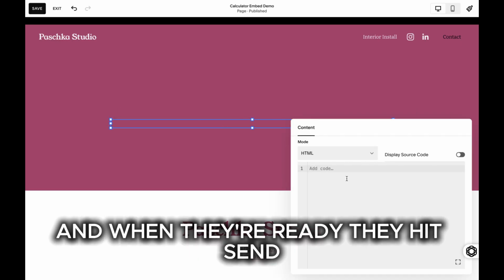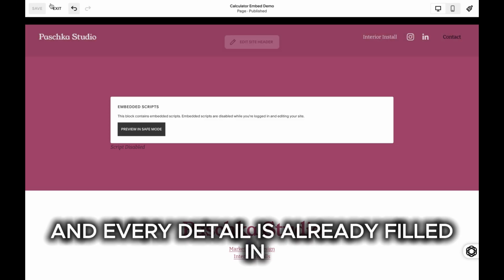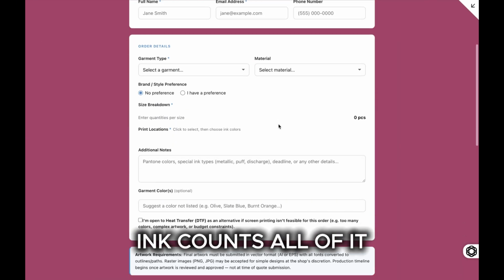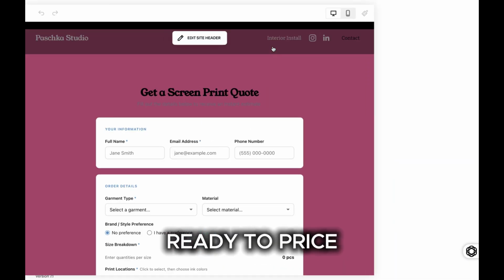And when they're ready, they hit send. The email app opens up and every detail is already filled in. Garment sizes, locations, ink counts, all of it. You wake up to a complete quote request ready to price.